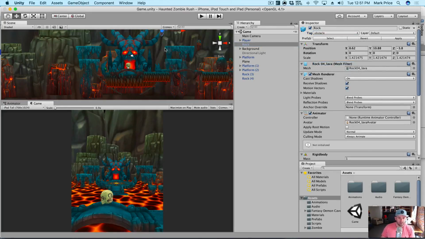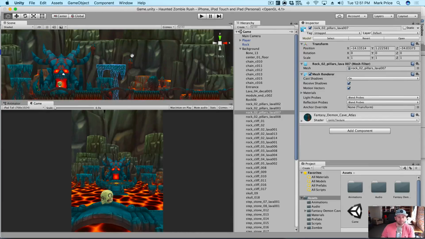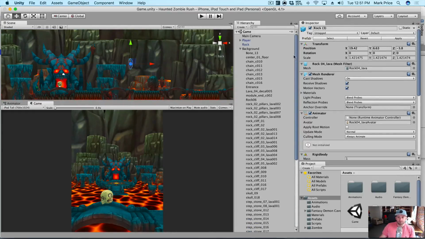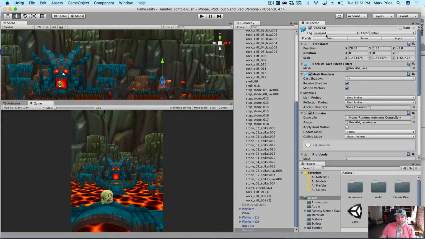Okay, so we've got 3 rocks that need that tag, right? Now what if we had 1,000 rocks in our game? Would we want to go and click on them each one individually and do that exact same thing to update our prefab? No. Here is why prefabs are so amazing. I want you to watch this, okay? Here's object 2. Okay, there's no tag, and object 3, there's no tag.